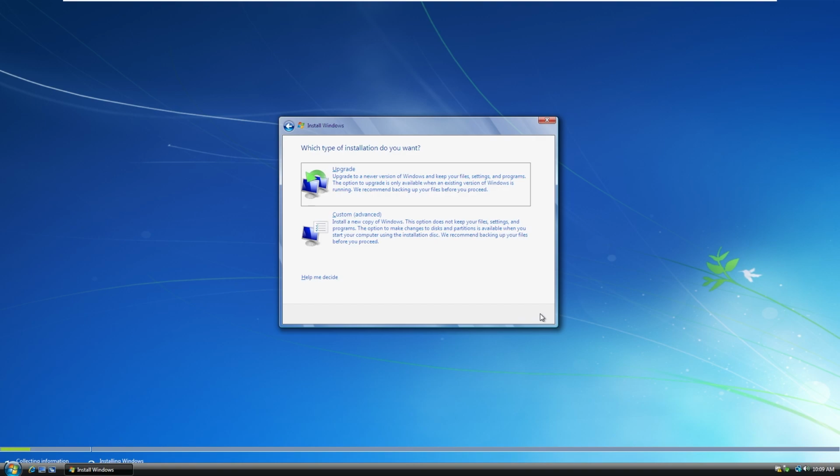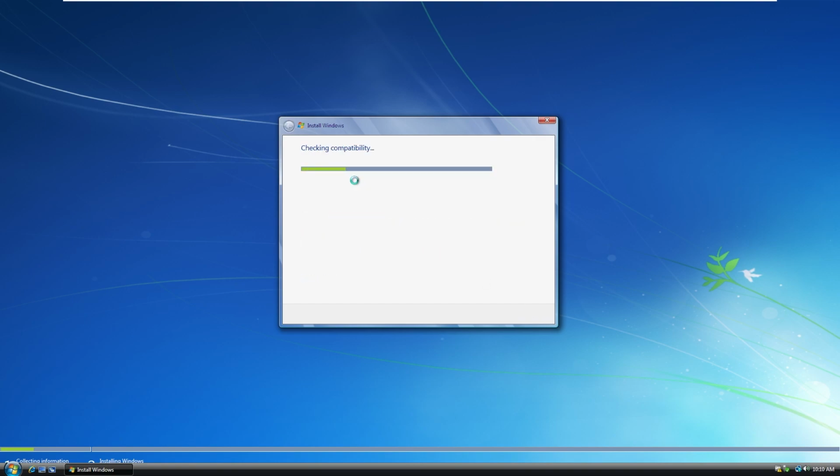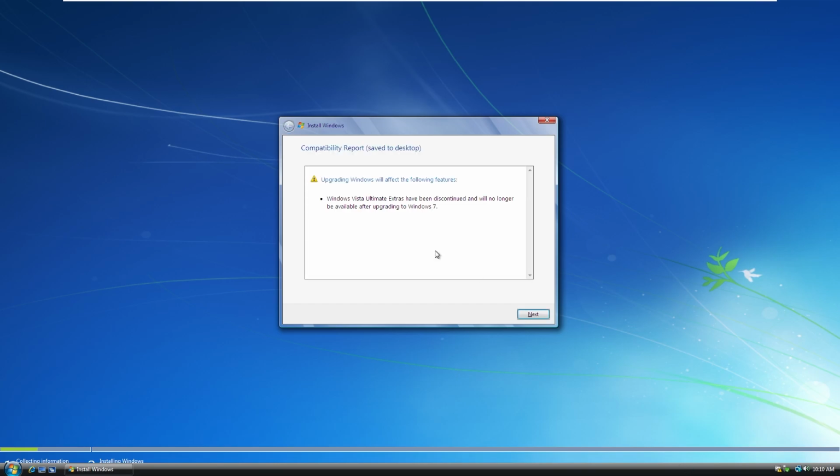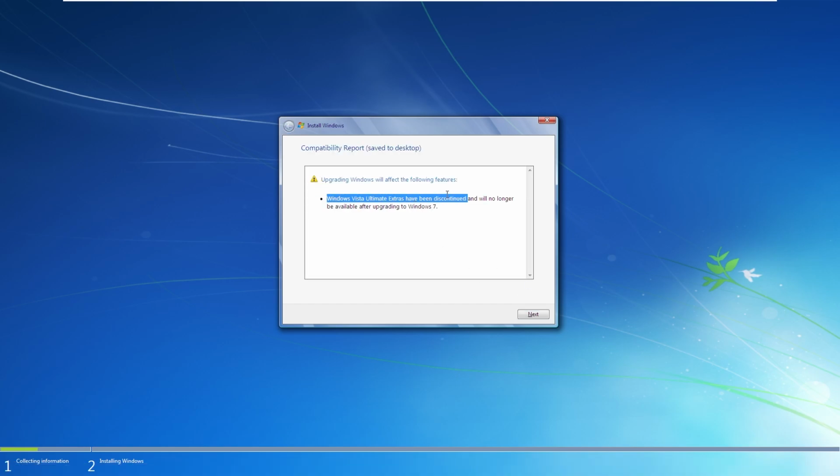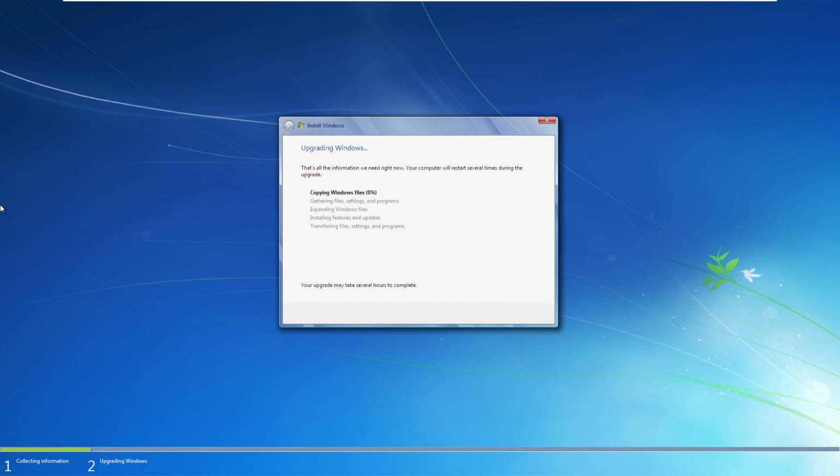Accept the license agreement, click upgrade, checking compatibility, making sure it's actually compatible with Windows 7 before you can upgrade to 64-bit. It auto-checks the compatibility, and yep, it's no longer the stage build. So yep, mission success. We picked the wrong ISO. So now let's upgrade Windows, and let's be right back.